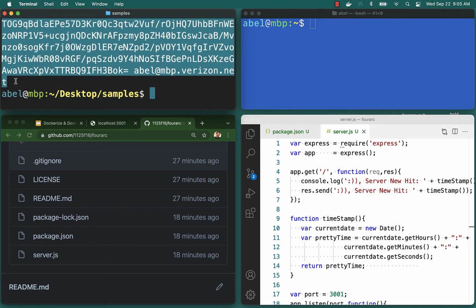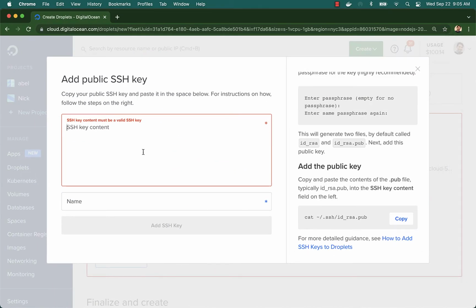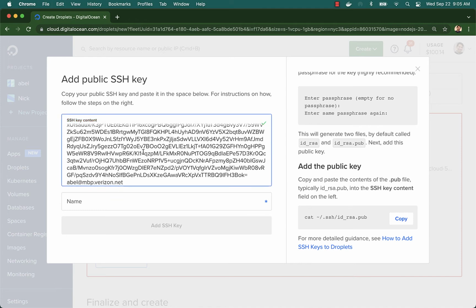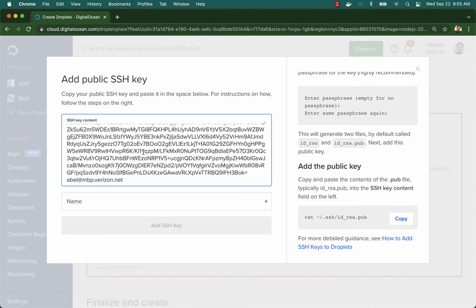Then I'm going to go ahead and copy that, bring back my browser window, and paste it on there. So make sure you get all of it. It's a little bit cramped there, so hopefully I got all of it. It looks like I did.